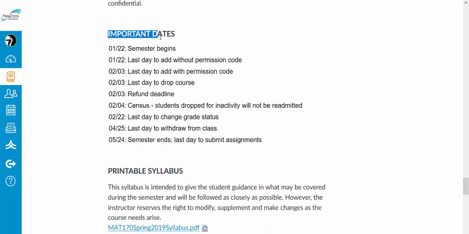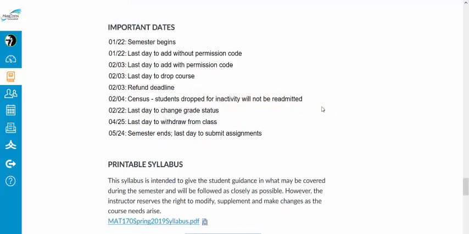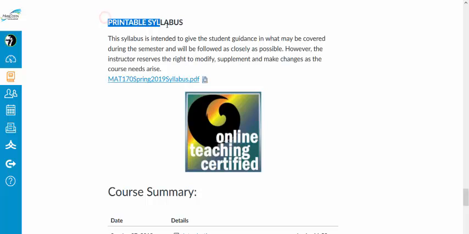Here are some of the important dates for the semester, when it begins, refund, etc. Now on February 4th is the census, and that's the official number of students that are enrolled in our college. I do have to, by law, drop students for inactivity by this period.